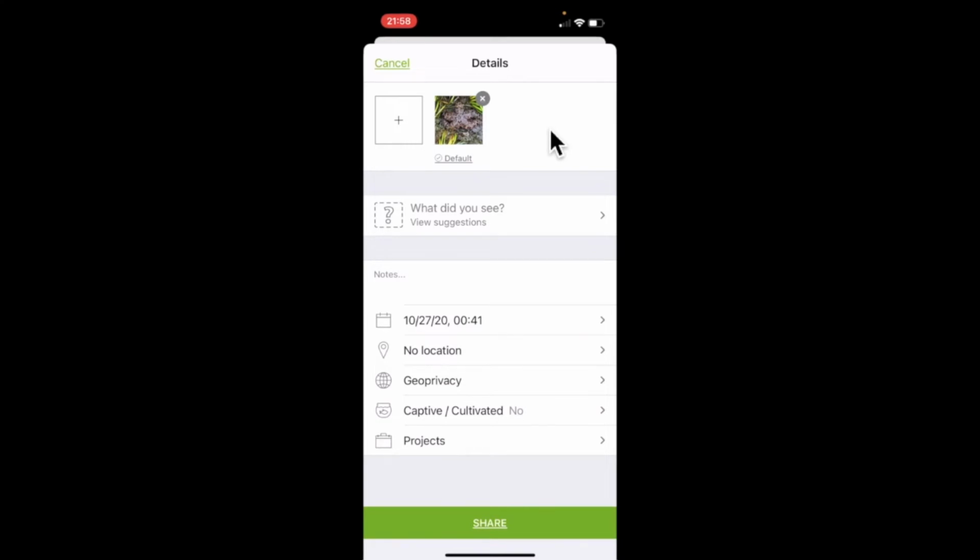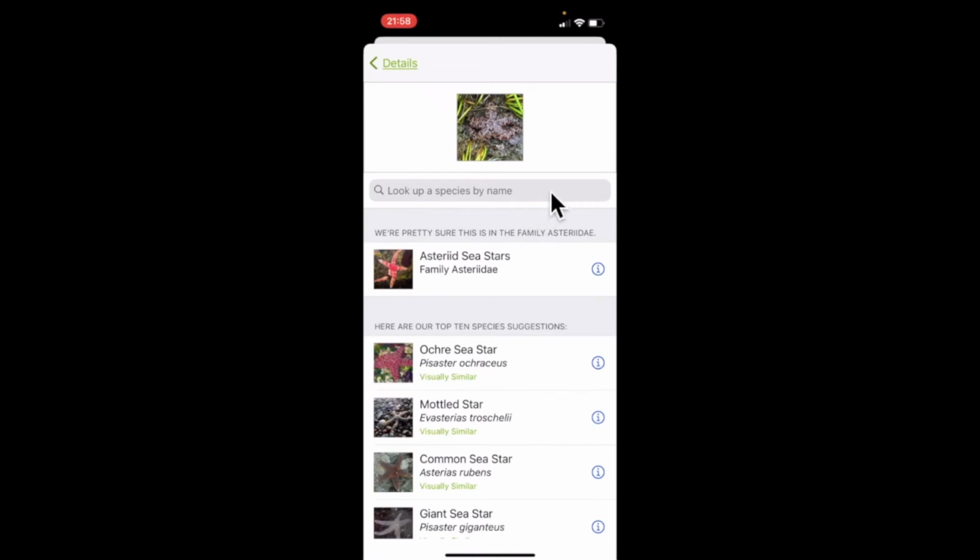First, we want to identify the organism, so we'll select What Did You See? You can type in the name of the organism in the search bar if you know what it is, but if you're unsure, that's totally okay because iNaturalist will bring up a list of suggestions for you to pick from. You can see the top suggestion is the sea star family, which is a perfectly fine choice if you aren't sure of the genus or species.